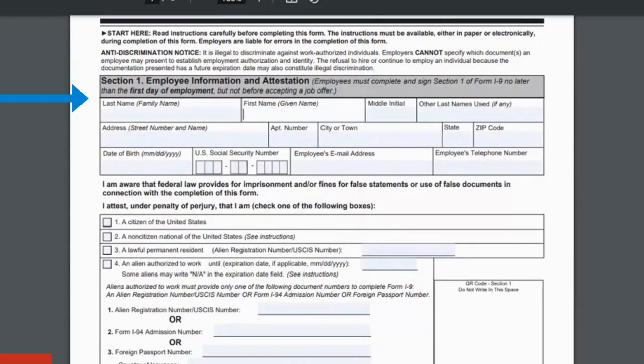Their last name would go here, first name, middle initial, other names used, like a maiden name if the person is married, or if there's no other name, you would enter not applicable with a simple N/A. The address would go there, apartment number if that exists. If not, you can enter not applicable or NA, city or town, state, zip, date of birth, and then the social security number is voluntary, considering that the person may have a passport. But if they have a social security number, obviously we want them to enter that information in.